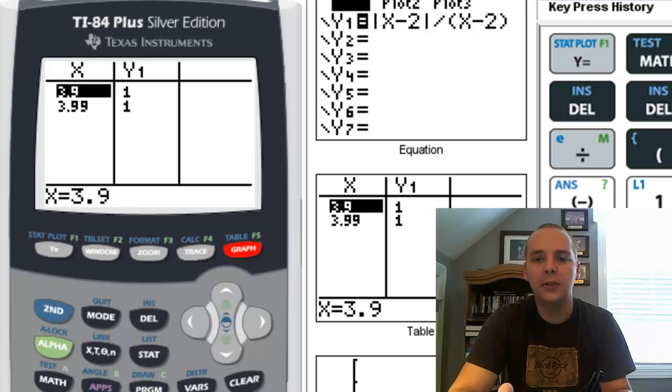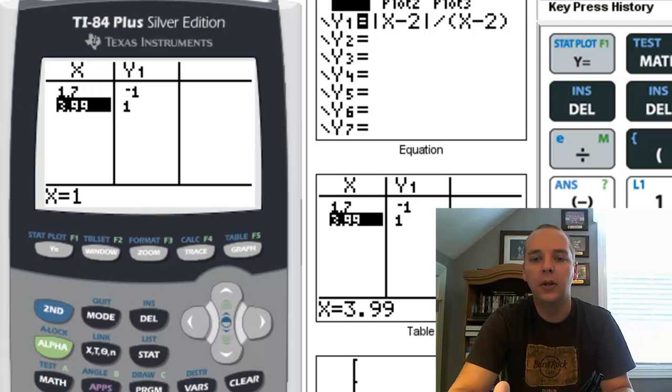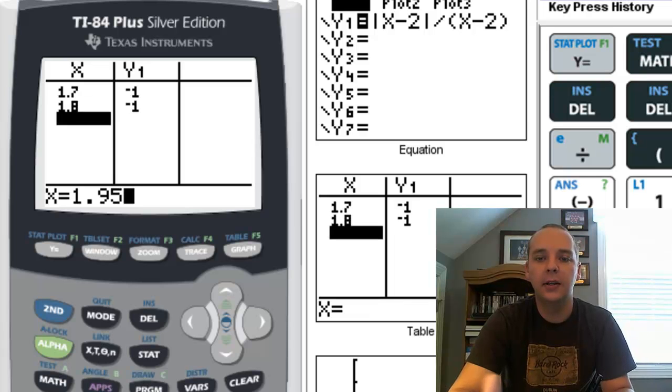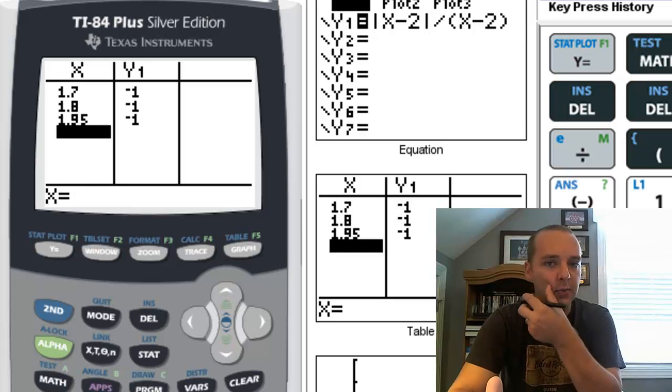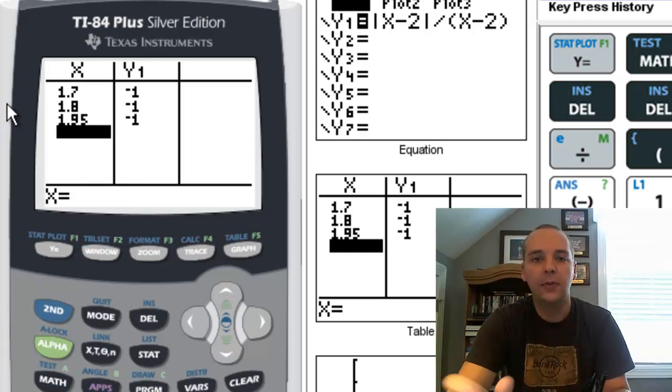Okay, we'll just pick some values around 2. We'll pick like 1.7, 1.8, 1.95. It doesn't have to be anything specific. Just pick values very close to 2. We'll try it at 2.